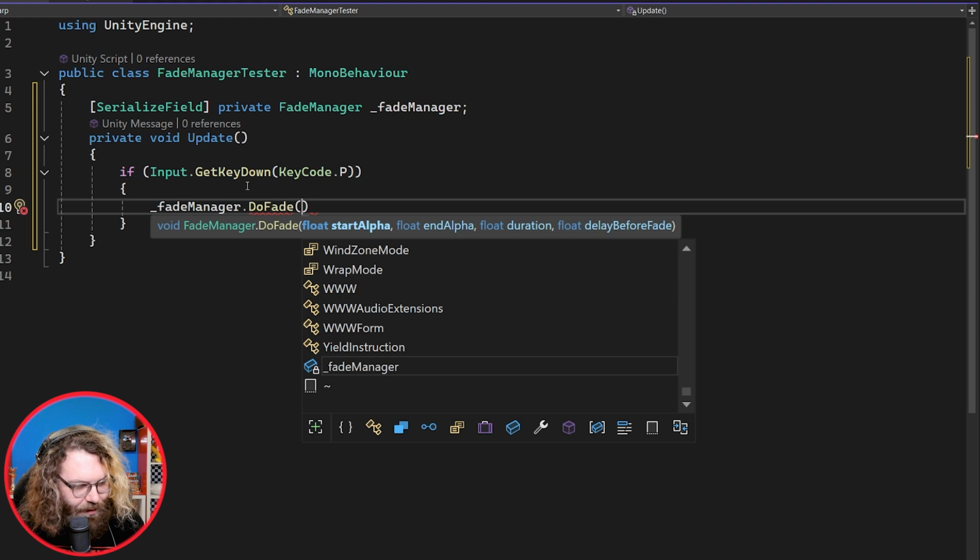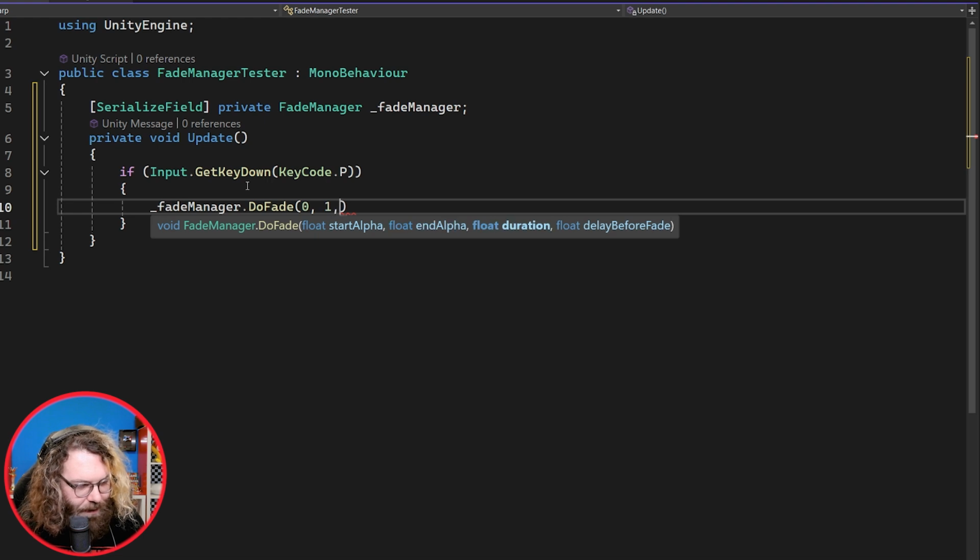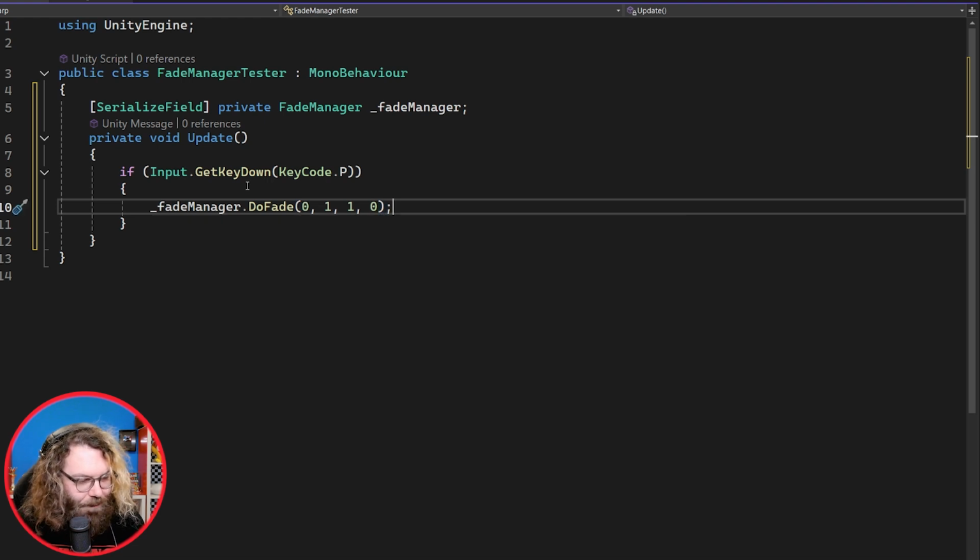And then to test it, let's just put the values of start alpha will be 0, end alpha will be 1, our duration will be 1, and our delay before fade we'll put 0, so it does it instantly.